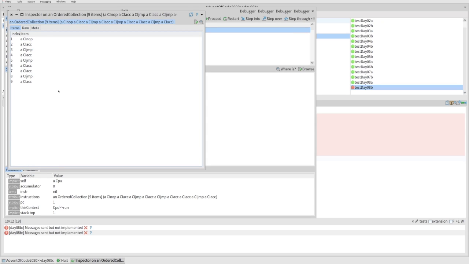Looking at this, it sort of reads like a Dr. Seuss poem. A clanop, a clack, a kajimp, a clack. Yes, it does read like Dr. Seuss. Sounds like a poem made by a reindeer.